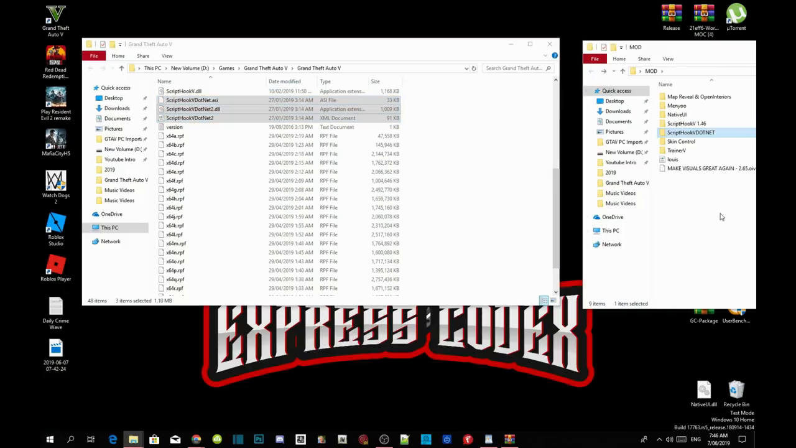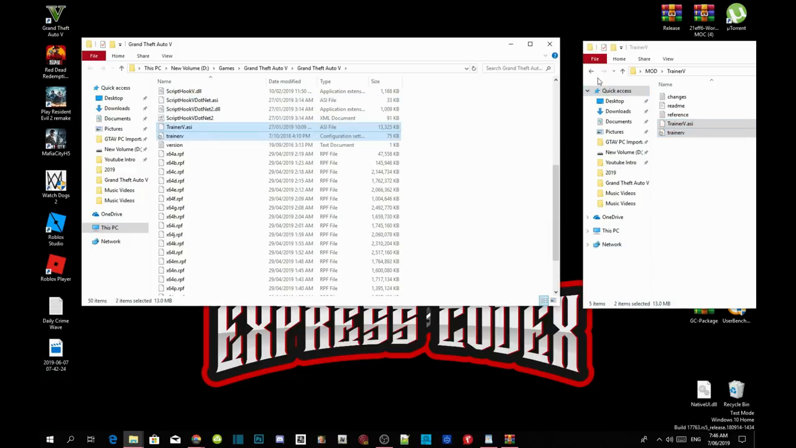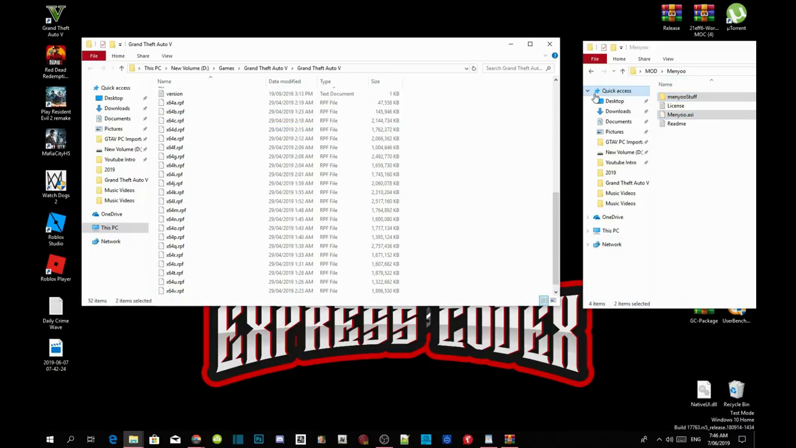Now we are going to install our trainers. Open up your Trainer V extract folder, select trainerv.asi and .ini, drag both files inside your Grand Theft Auto V main folder. Open up your menu extract folder, select the menu stuff folder and menu.asi, and drag both files inside your Grand Theft Auto V main folder.